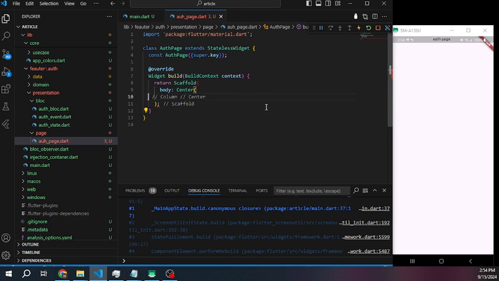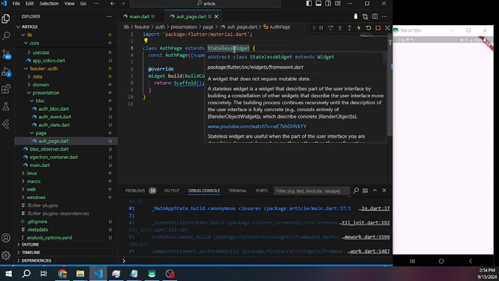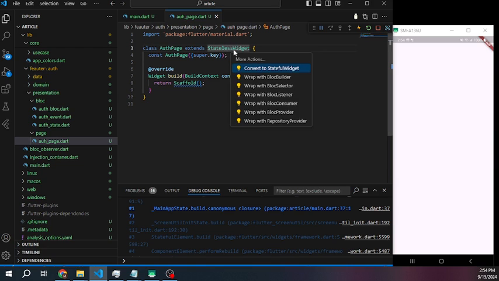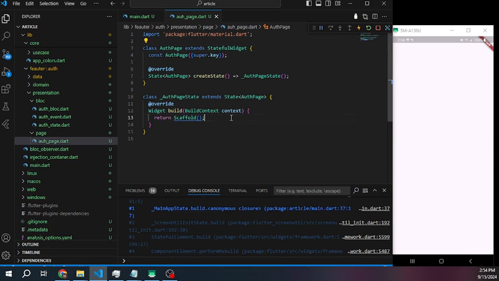Okay, let's destroy this thing. Just all about scaffold. And it's not going to be stateless. Let's change this thing into a stateful widget. Then after that, yeah, that's all we need to do. To do those things, we need a boolean.